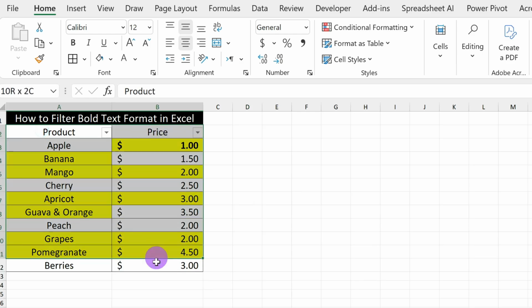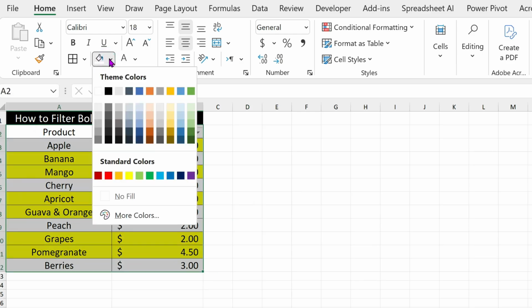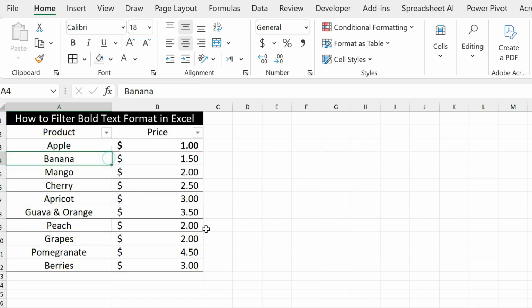And now again select the entire table, go to the color palette and select No Fill, and here it is. So this way you can easily filter bold text format in Excel.